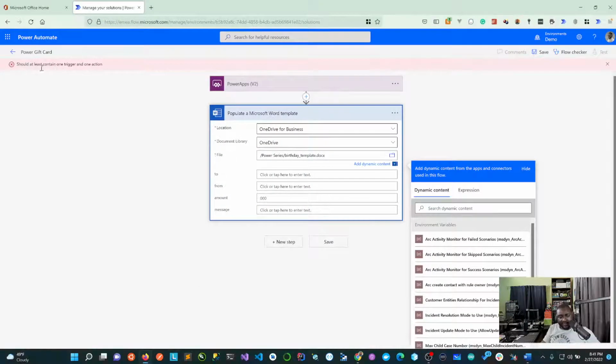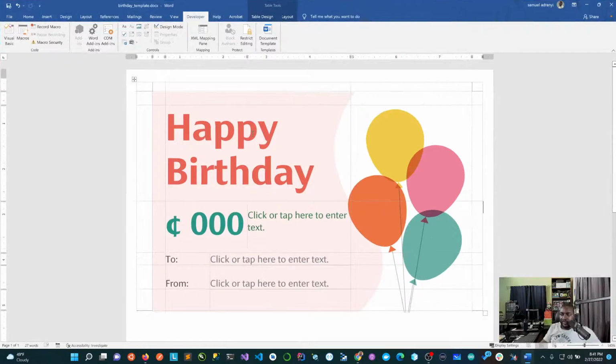And this is it. So for those asking, what's happening? This is what's happening. We created this Word template, and there is a to, from, the amount. This is 00, and then this was a message. So we're going to use PowerAutomate to fill this, and then convert it to PDF. And whatever we decide to do, we can decide to send it to someone. All right. So that's what we're doing.